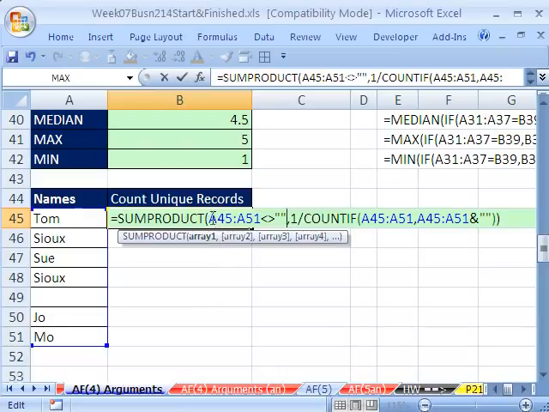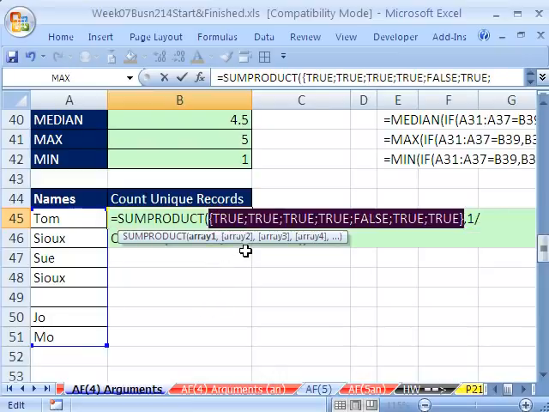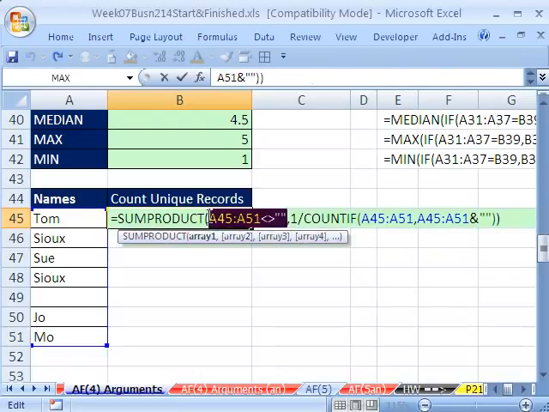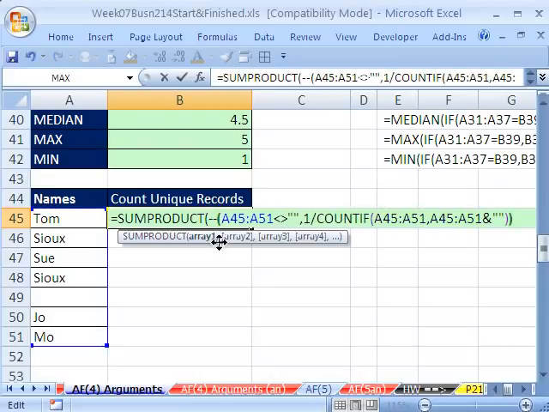Right now, this will give us some trues and falses if I highlight this and hit the F9 key, but that's not what we want. Control Z. We want it to convert it to 1s and 0s. So we'll say double negative, open parentheses, and then close parentheses around this. Now we get our 1s and 0s.